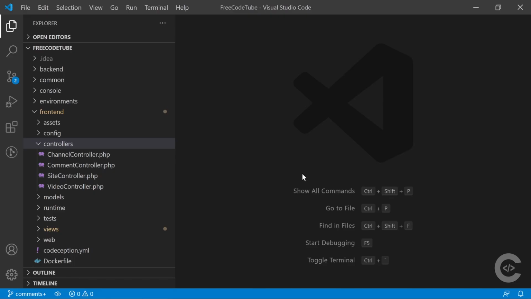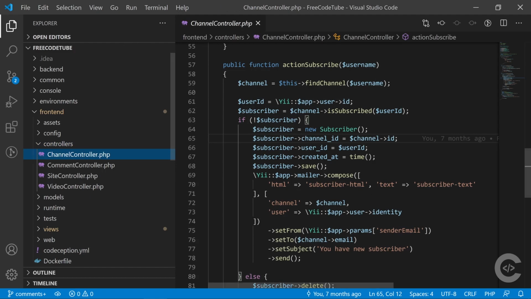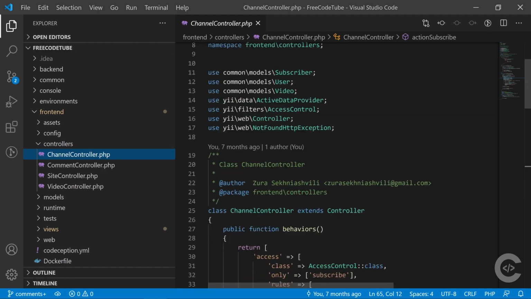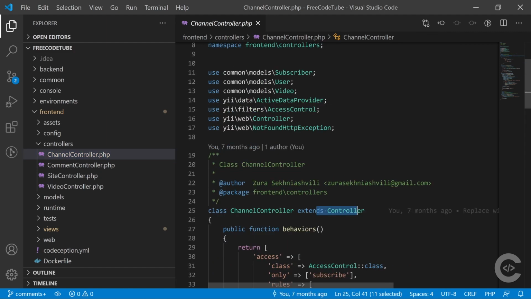Okay, now let's talk about creating PHP files. For example, I have a controllers folder and a couple of controllers, and I want to create a new controller right there, something similar to that, which means that this controller must have a namespace of frontend controllers, and it must extend that specific controller, which is the eWeb controller class.